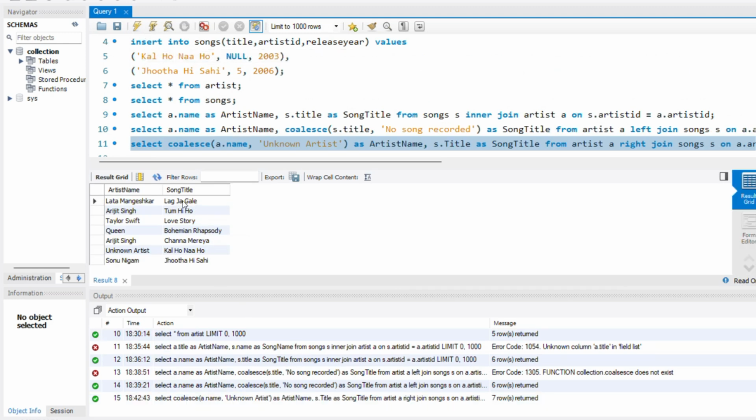So here, right join returns all the songs, even if we don't know the artist name. There is a song called Ho Na Ho, which is in the songs table, but it does not have any particular artist name associated with it. So with the help of the COALESCE function, we have replaced the null value with non-artist.